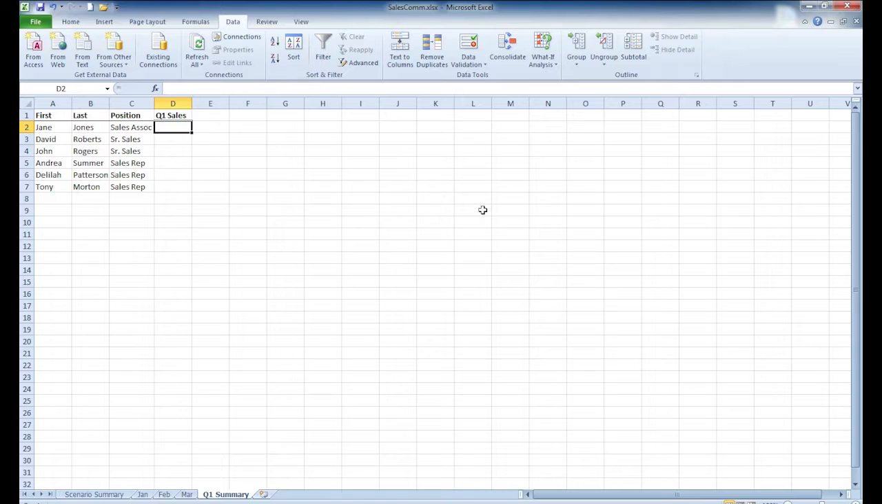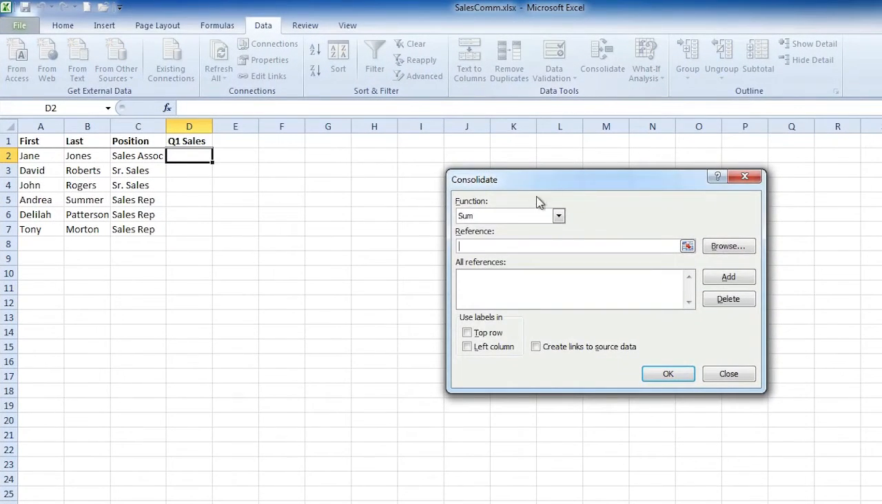All right, so now that we're on the quarter one summary, we're going to start this in cell D2. We're going to go to the Data tab, and over in your Data Tools, we're going to choose Consolidate. Now, notice you have several function options. Sum is there, and for example, you could do an average. You could find the maximum, or whatever option you want. There are several different functions you can use, but we'll stay with sum. That's probably the most common one.